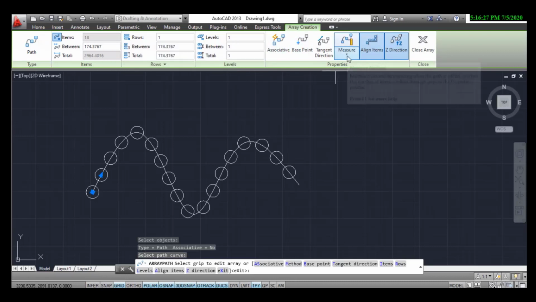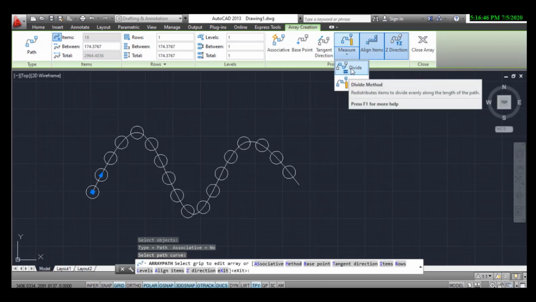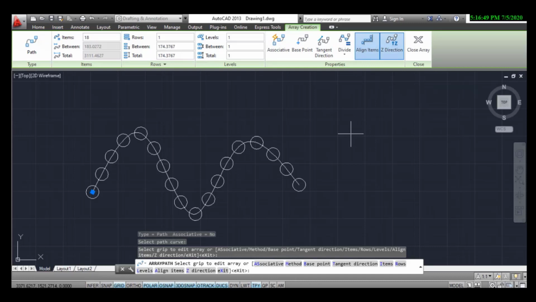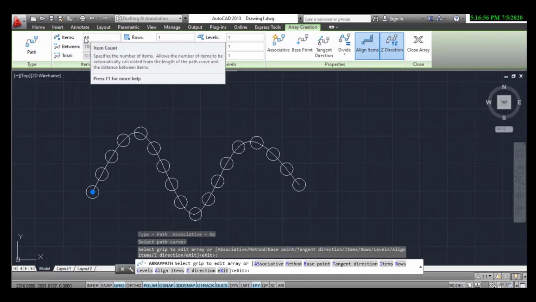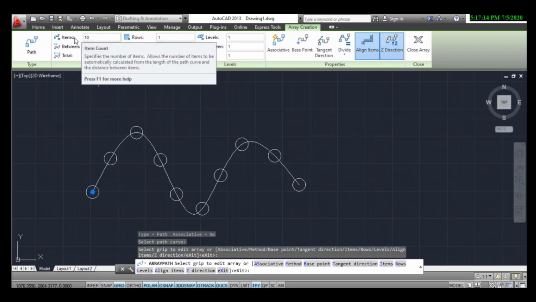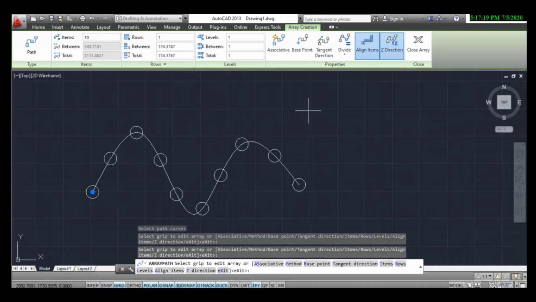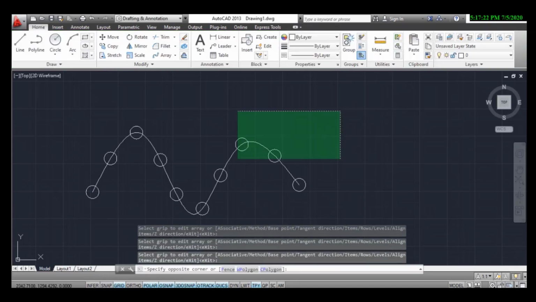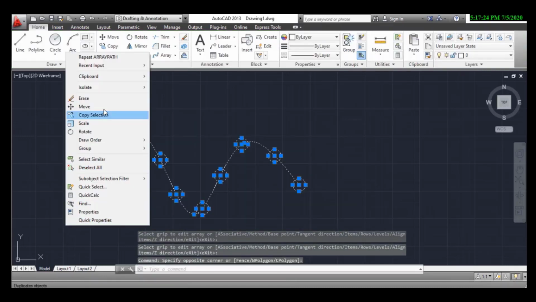So to enable it, go to the properties panel, this one here, and then click on the down pointing arrow on the measure command, this one here, and then select the divide command. As you can see, the item count option is now enabled. So you can change the number of items. For instance, I will change the number of items from 18 to 10. So I'll type in 10 and then press enter. Simply like that. So I will close the array.